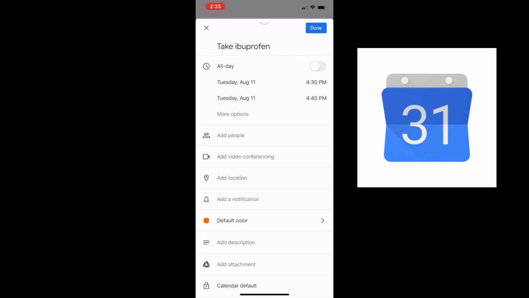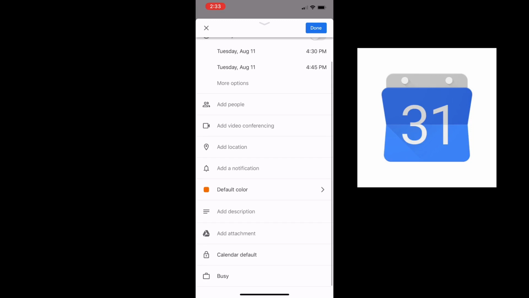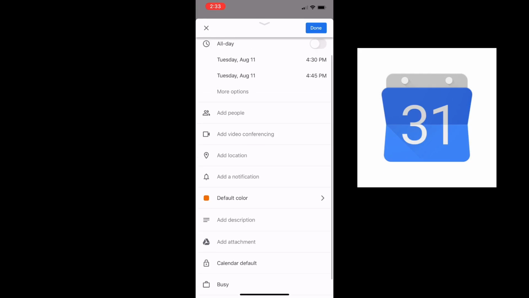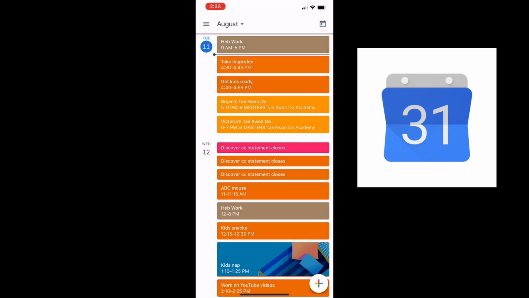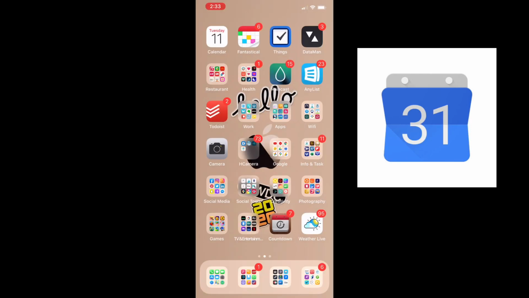And it gives you a lot of stuff in here. You can add people to collaborate with it, add a video conferencing, add a location, notifications, give it a different color, send it to your Google Drive. I mean, lots and lots of functions within the Google Calendar. So if you are someone that's using Google for your Gmail or anything else, this is probably going to be one that you might want to use. And I like it. It's very color-coded and it's very nice on the eyes to use.